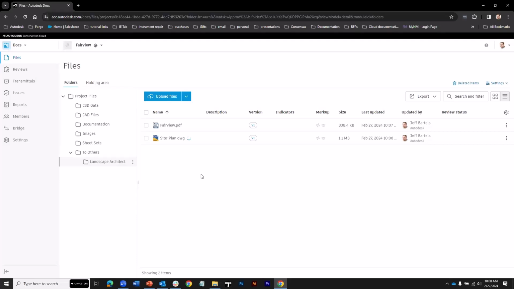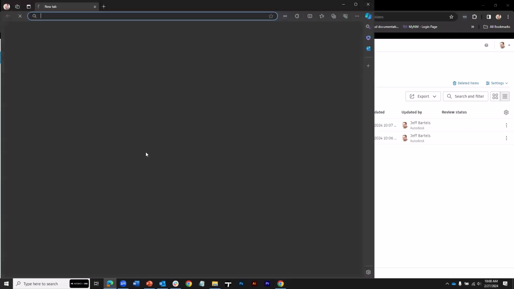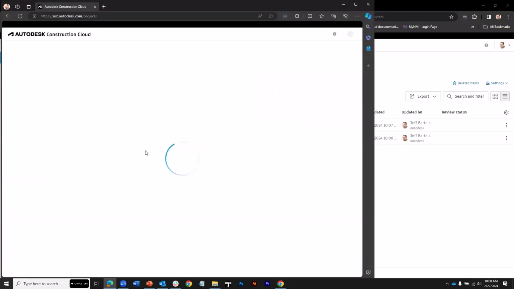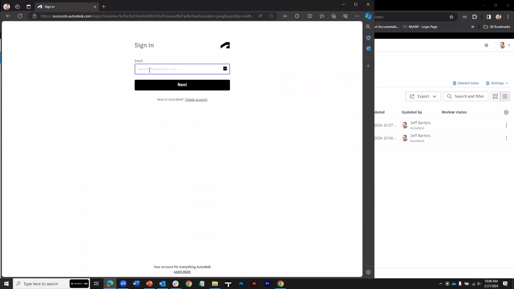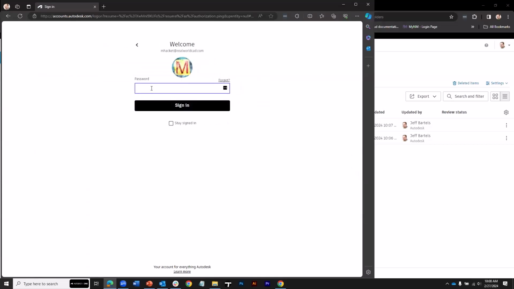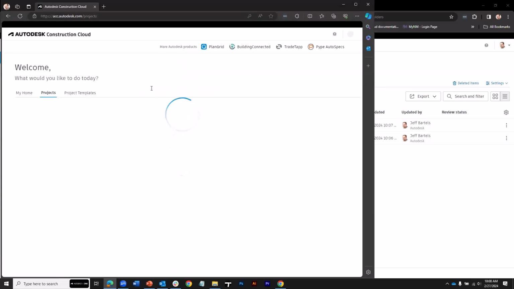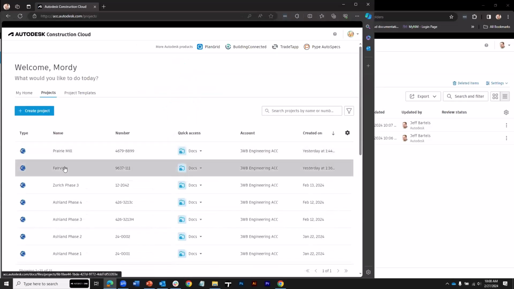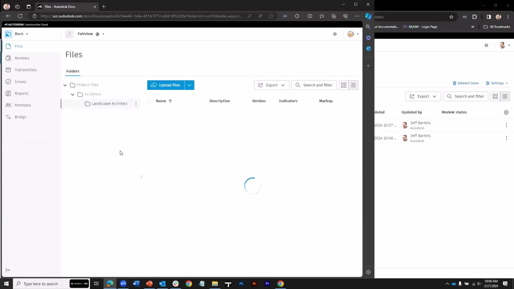Let's take a look at things from Morty's perspective. I am going to jump into another web browser, and we will log into the Construction Cloud. I'm going to log in as Morty, and we'll put in his name and password. We'll jump into the Fairview project. When I do, we can see that Morty only has access to the folder for which he has been given rights. So these are the only 2 files that he can see.